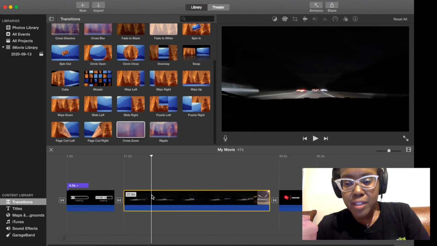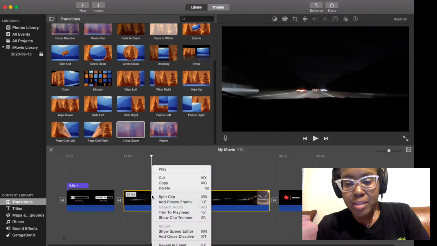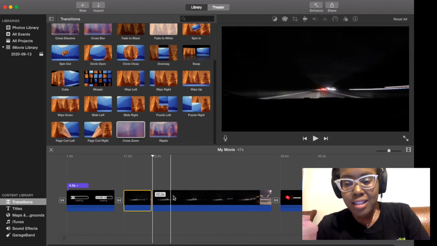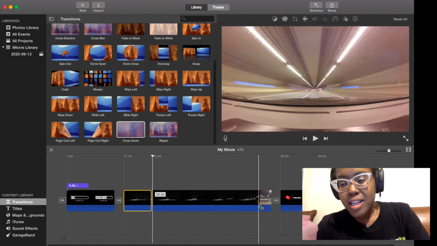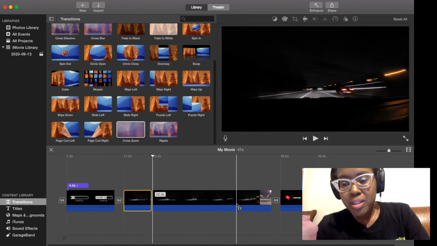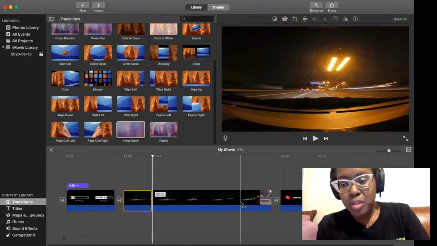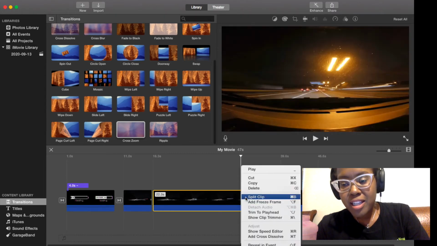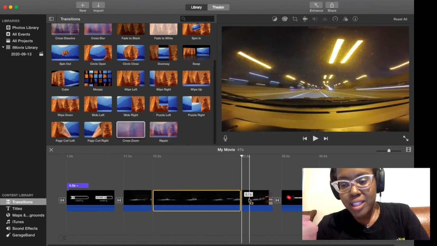Okay, so the first thing that I did is I split the clip. So click on it, right click, split, and then I went to the part where it goes into the tunnel to split the clip because that looks like a really cool area to transition. So click on it again, right click, split clip.